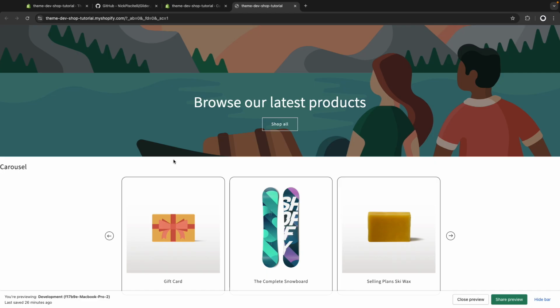So there you have it. This is how you add a carousel to a Shopify theme. Carousels can have many more features, and each library will have a slightly different way of working with them, but the fundamental idea is roughly the same one we saw here.